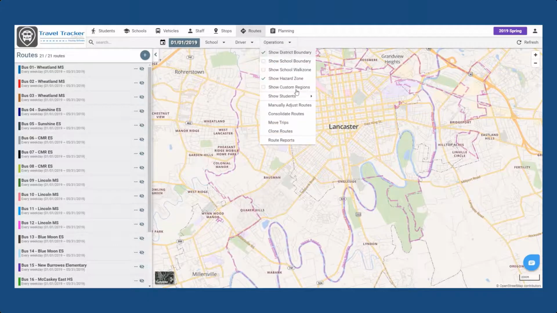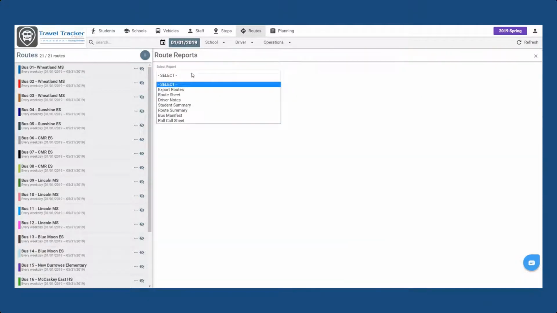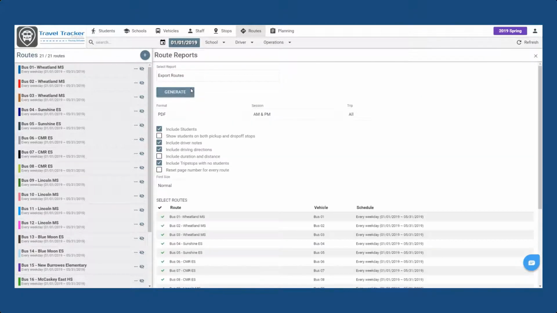So let's go back to that route reports, and we are going to export routes. You can choose whether you want just the AM route, the PM route, or both. And then you can include any driving directions. You can choose to include trip stops with no students. You can include driver notes if you need to. So in this case, we're just going to look at the bus 6. So let's go ahead and generate that.